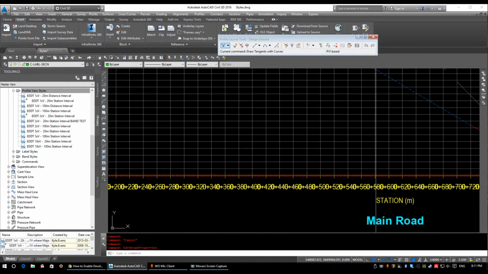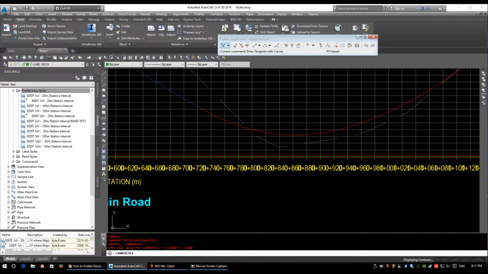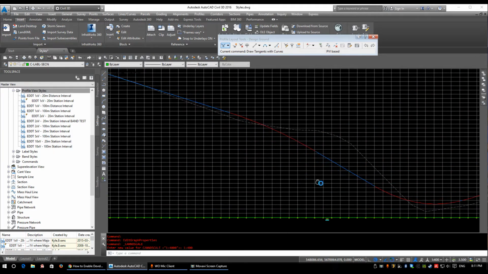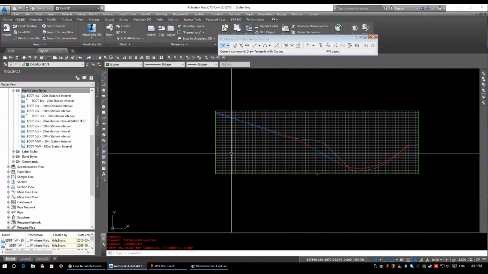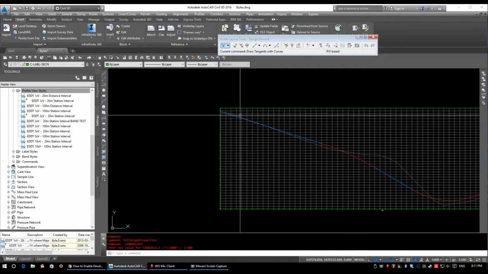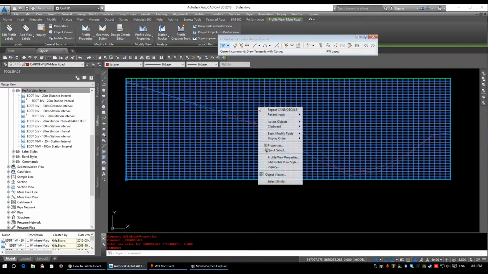So these labels are now side by side each other. We'll change our scale so it's easier to view. And this has gotten a lot smaller. So this is the 2 times vertical exaggeration. So let's take a look at the settings for profile styles.